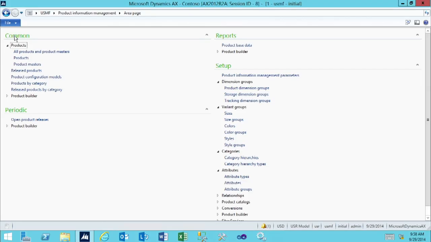The Report as Finished periodic activity is typically run when you want to report multiple BOMs as finished. Note that when you use Report as Finished from the periodic section, you can report multiple products as finished simultaneously. Let's switch over to AX and I'll show you all the different techniques for reporting a BOM as finished.